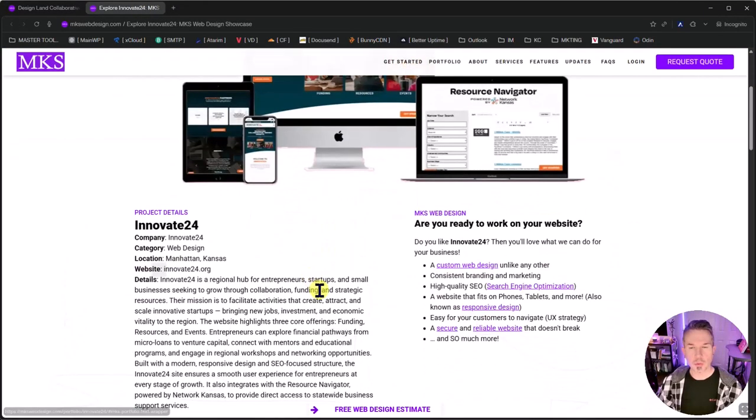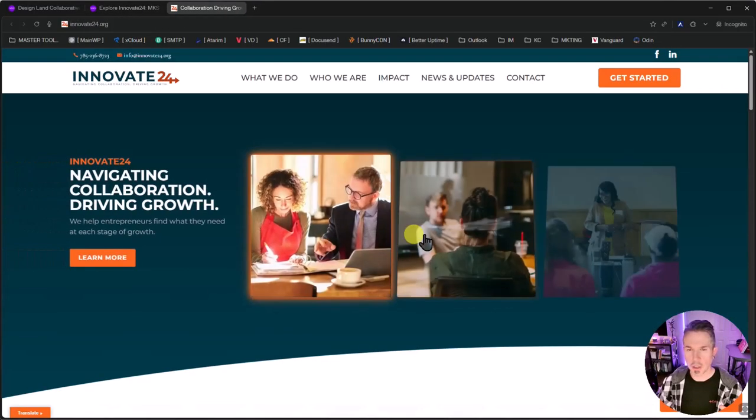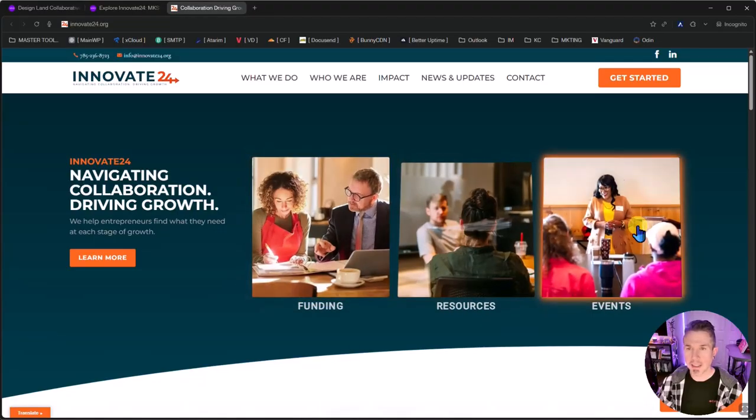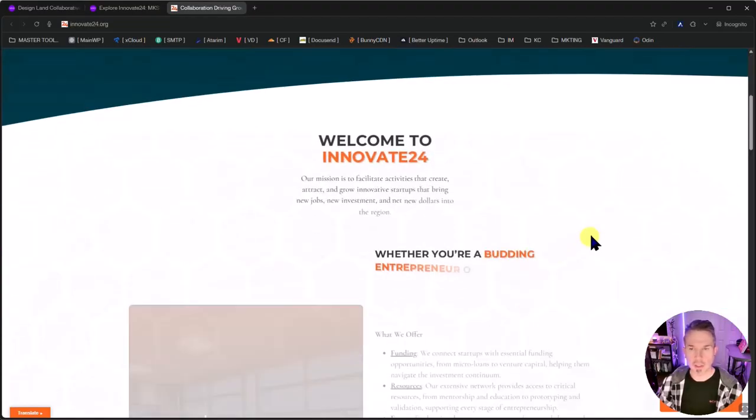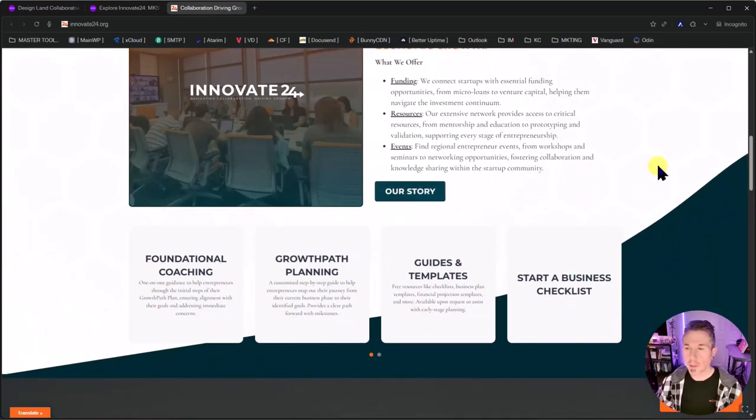You'll then get a real high-arching summary of what the project is. And then most of these will have this little black icon that you can click on and look at the actual live website as it stands and browse around and just see how it looks and feels. And so Innovate 24 was one that was created last year.